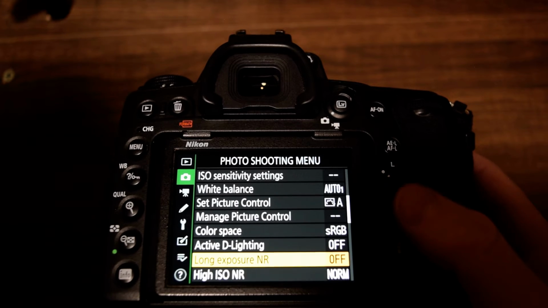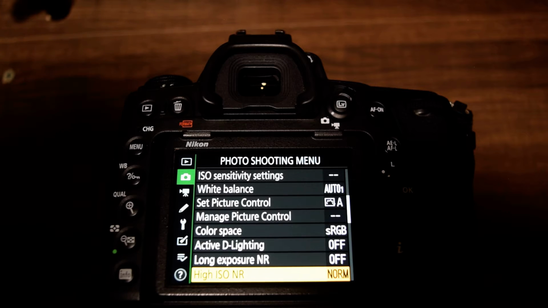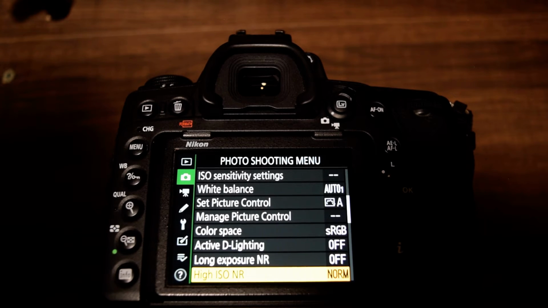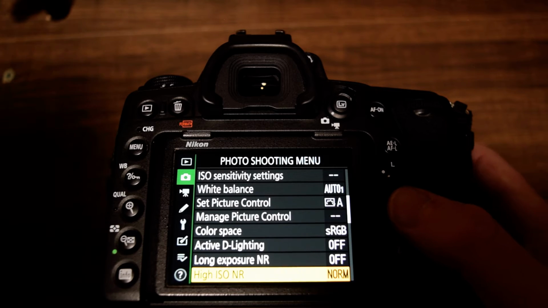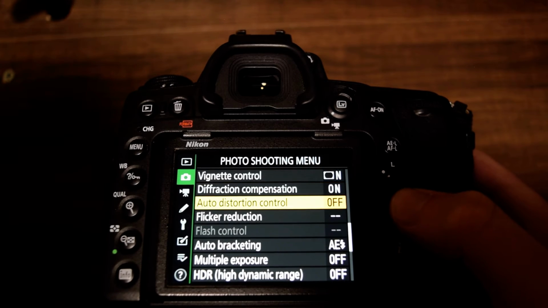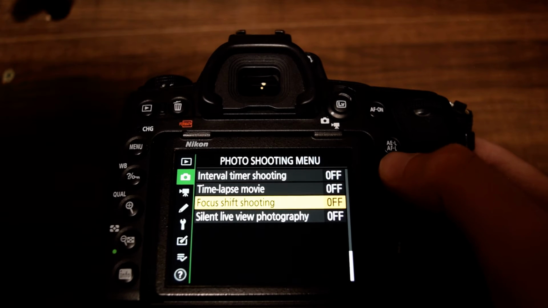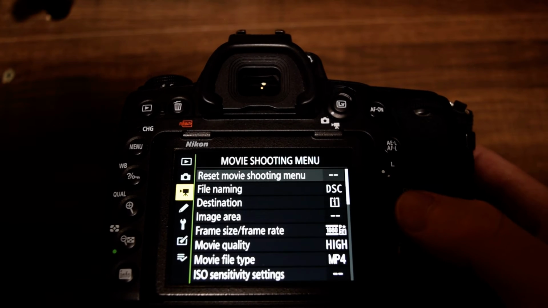Noise reduction, I generally keep that off. That's kind of a personal preference. I don't like to spend double the time of my exposure. I find it makes me shoot a lot slower. And I don't want to be standing out there in the cold for too long. Not much else in shooting menu, so let's skip movie.